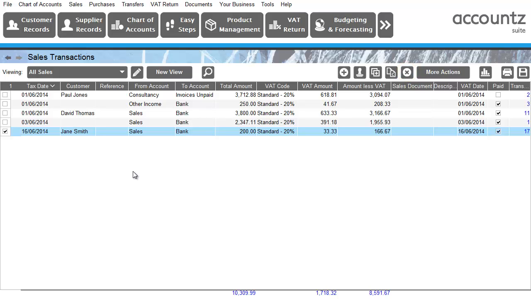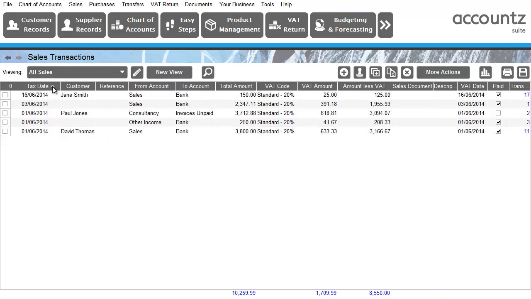All transactions are editable. Simply click in a cell and amend the data as necessary. Alternatively, if desired, users can lock transactions. As a final point, you can sort your data on any column. Simply click on the desired column header, for example tax date, to sort into ascending or descending order. This is useful as you can enter transactions in any date order and then sort them afterwards.